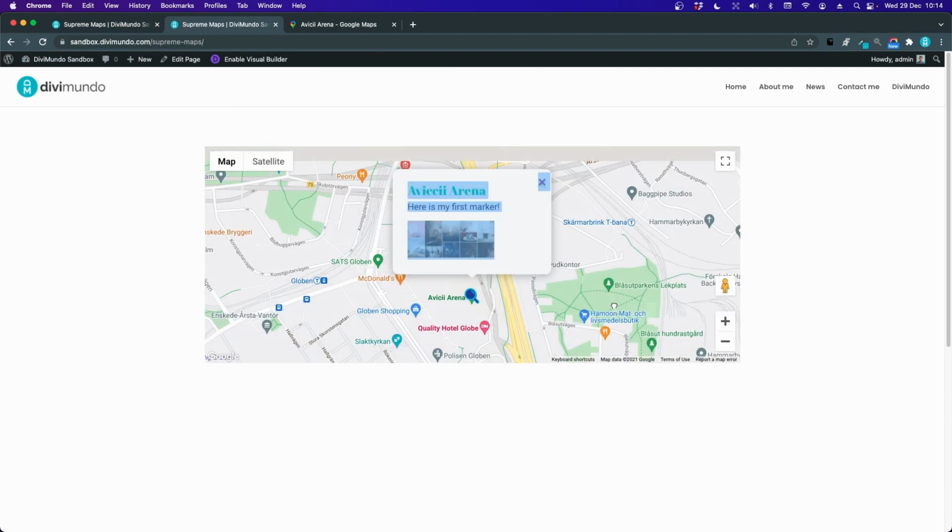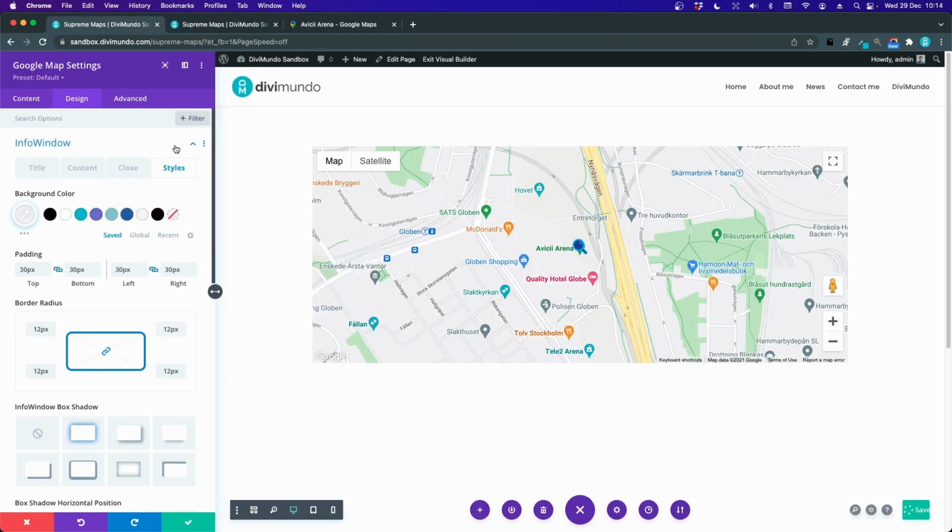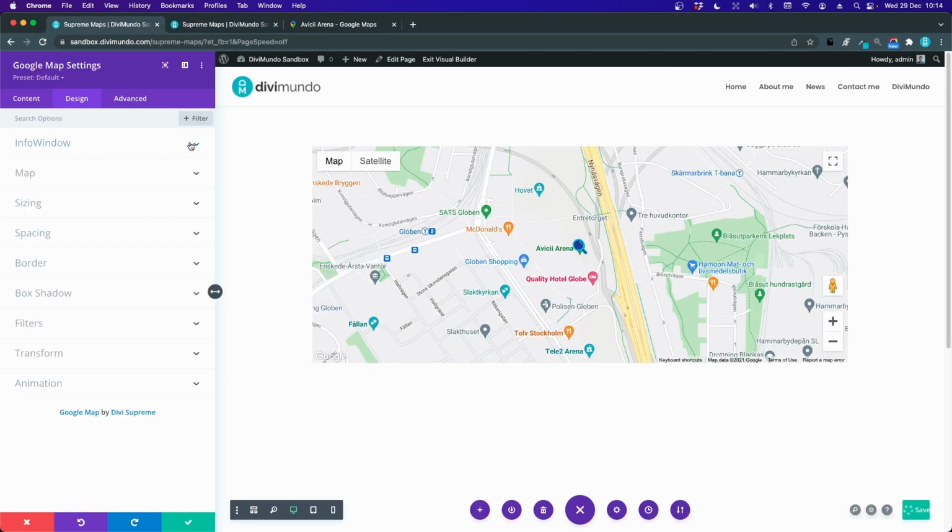So now you can see that there is more space in here, and I have these rounded corners, and I also have a nice box shadow. And this will apply to all my info windows or lightboxes, so I don't have to style each one individually. So that's the info window settings.